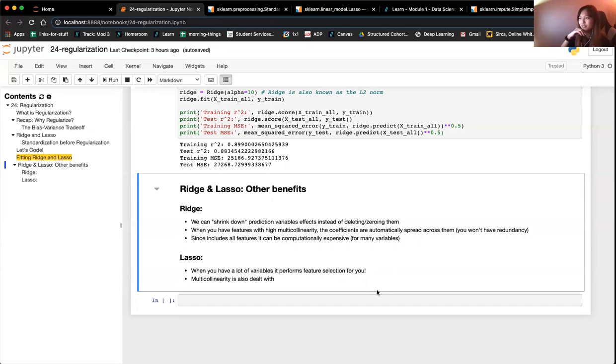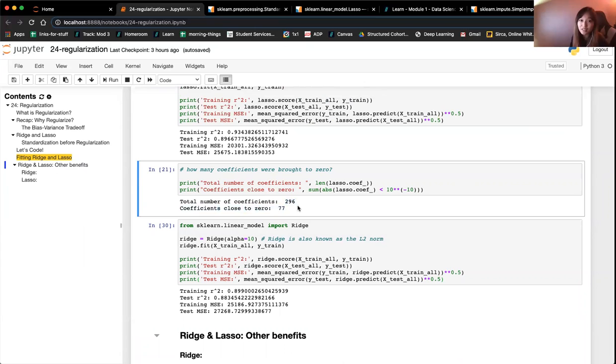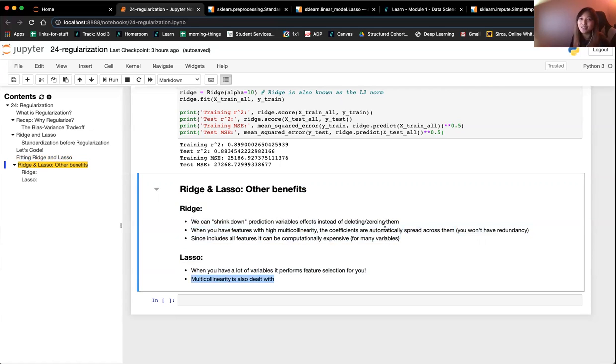Finally, we had talked about this already, but Lasso is great because it can reduce the complexity of your model by just cutting out a bunch of features. Like in the case here, we reduced the number of features that we need to take into account for this model. And multicollinearity is dealt with in Lasso as well.